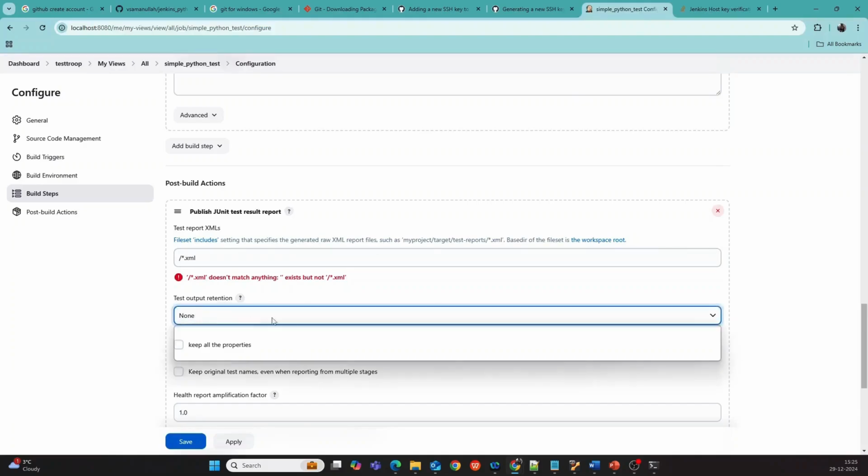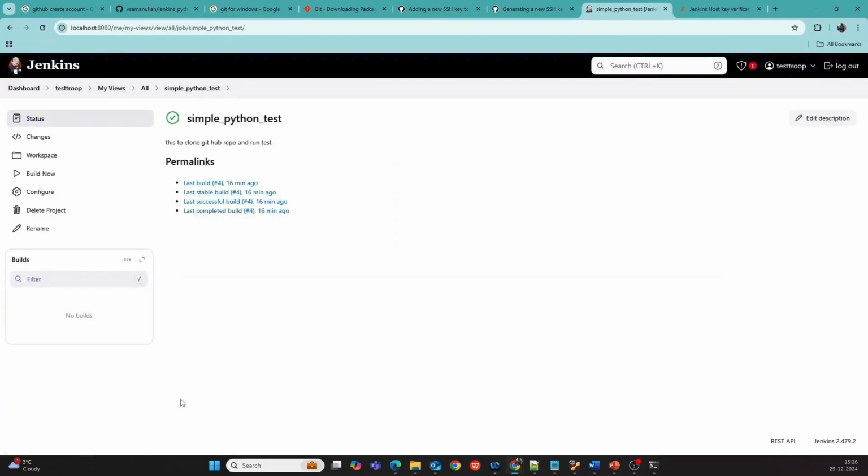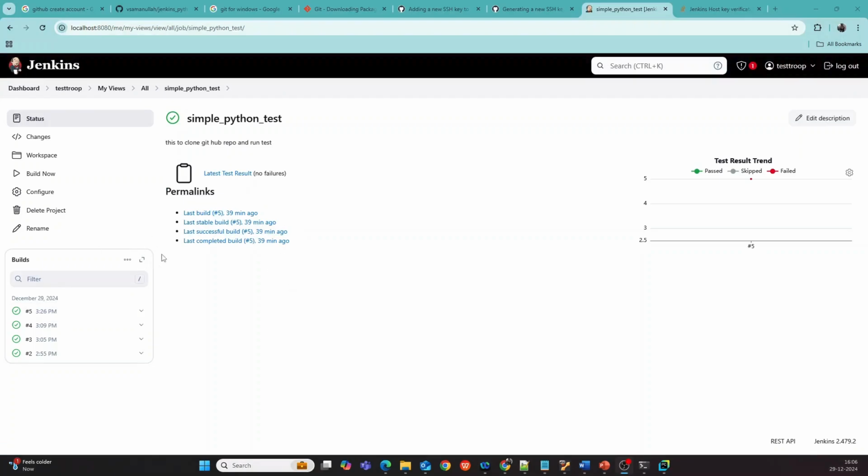And retention, I will give it as all the tests, and the remaining parameters I don't change anything. I'll keep them as default. I'll apply, then I'll save, and then I'll run my test. Test is getting executed now. Yeah, test is completed now. Now test execution is completed.